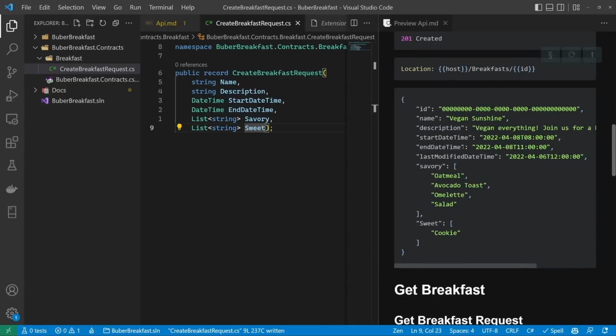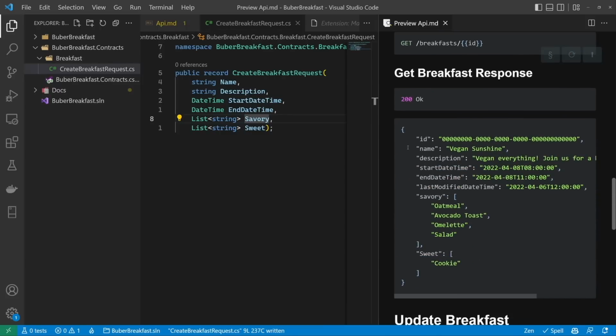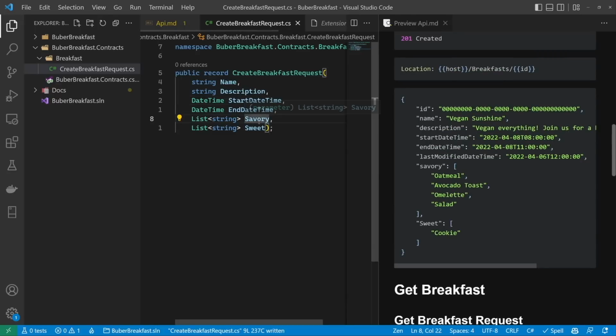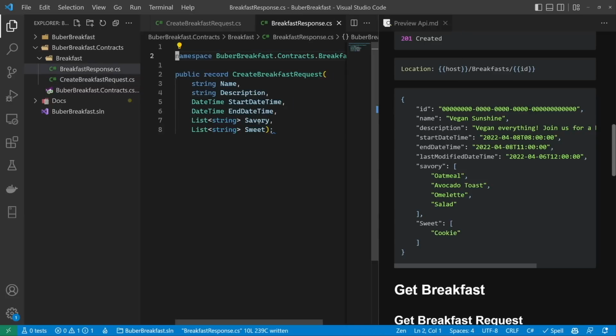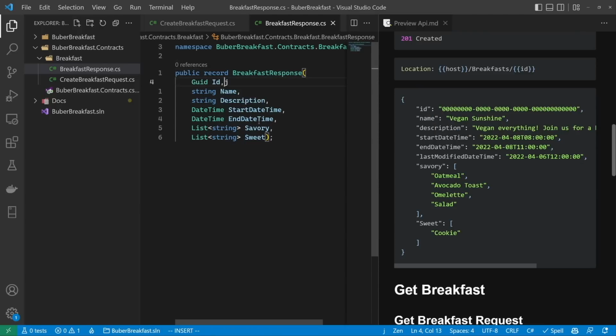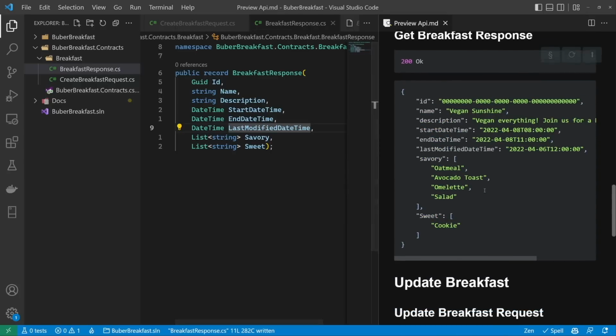Great, moving on to the response. So actually the response of both create breakfast and get breakfast are identical. So let's just create a single file to model both of these responses. Let's call it BreakfastResponse. And actually, let's just copy paste this entire thing. Let's add the extra fields. So this over here will be Response. We have here a GUID. And other than these two datetimes, we also have here a last modified datetime. Great. So as we said, we already have this defined over here on the left.